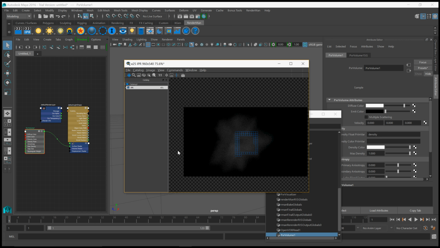Anyway, that's really quickly how to render OpenVDB fog volumes in RenderMan for Maya and RIS.